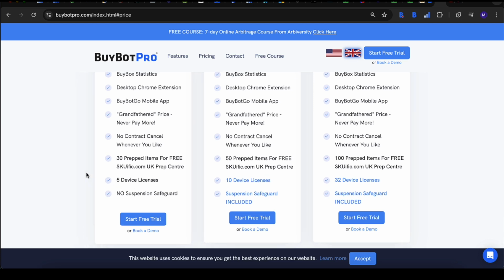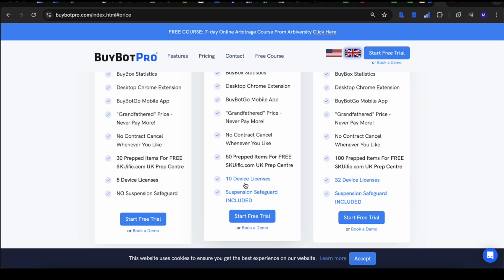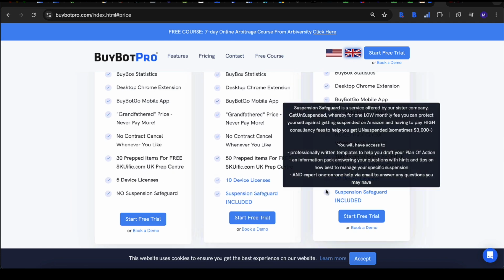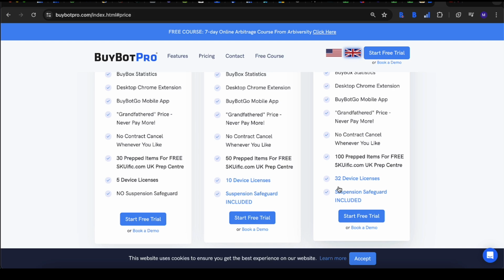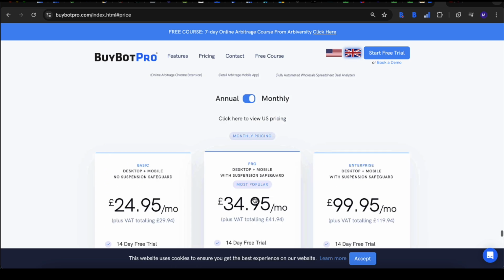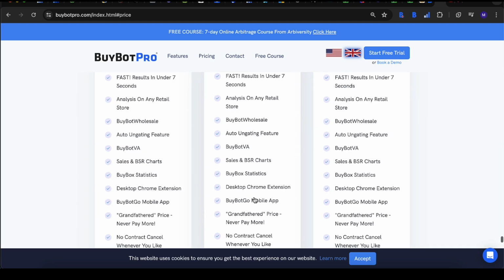So that's 5 devices in general that you can have BuyBotPro or the retail arbitrage app BuyBot go on. You can then have 10 device licenses on the next plan, and then 32. So this would probably be if you have a big business or a lot of virtual assistants. You also have suspension safeguard on the next plan up, which is basically like taking out insurance.